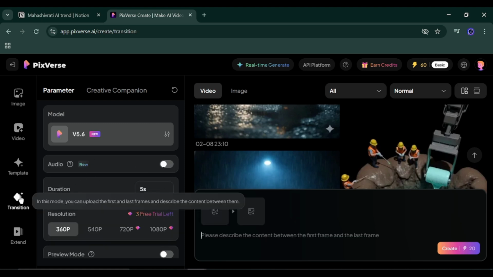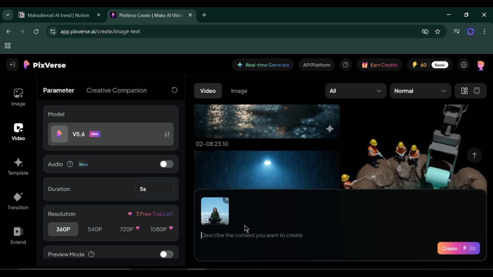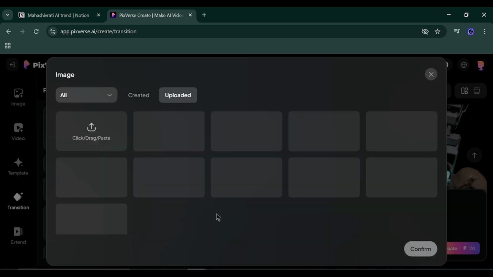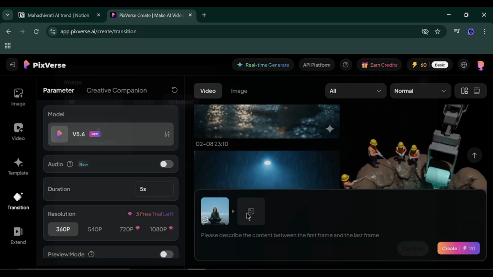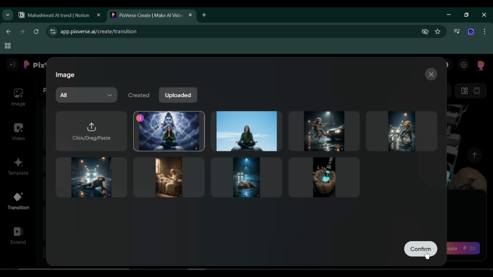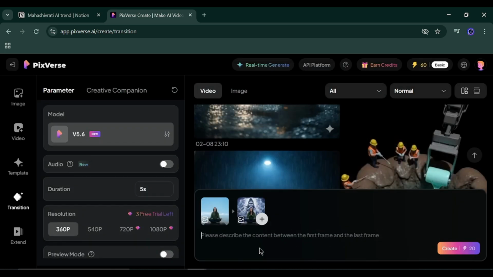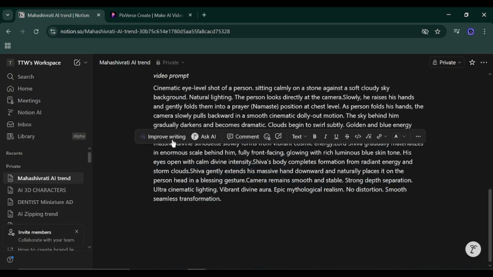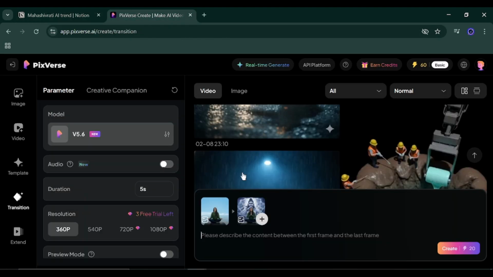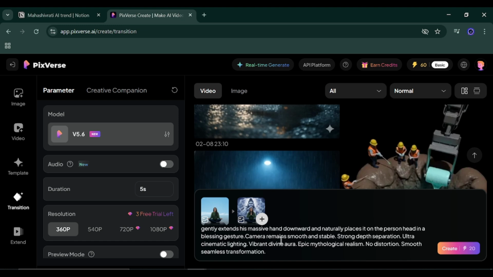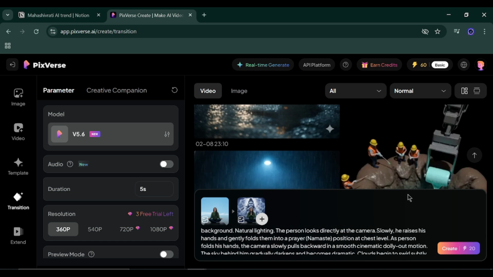When you go to transition, the video will otherwise only go with the first frame. If you go to transition, you can add two images. First we'll go with this one, and second we'll add Shiva in here. Now paste the video prompt. Make sure your credits are there, guys, or if you want you can use Higgsfield for this as well, it will work. Now let's click create.